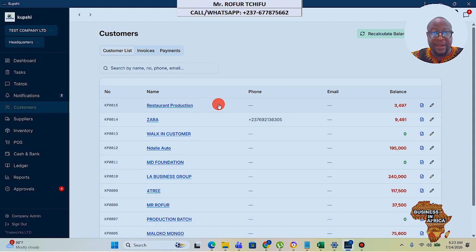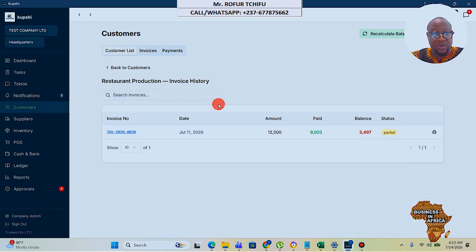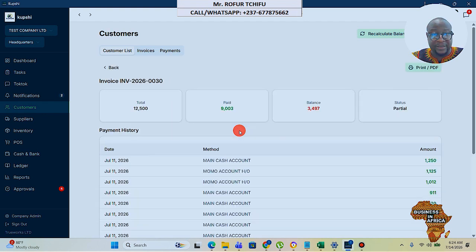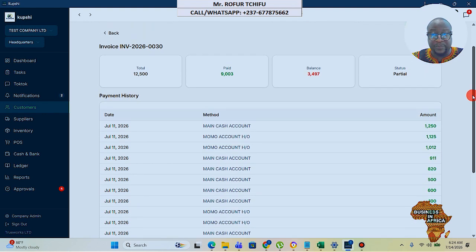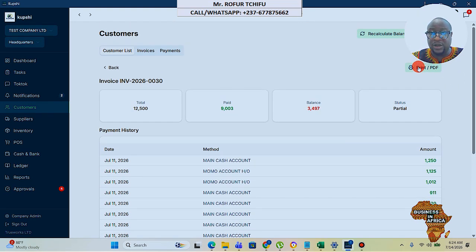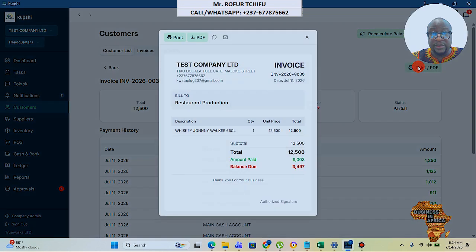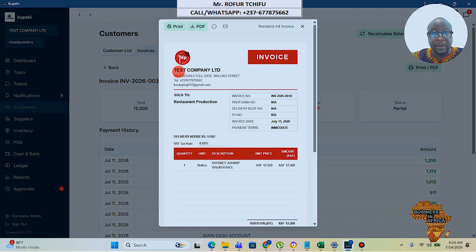And if you click anywhere on the customer, it has what we call a slice and dice approach. Anywhere you click, it goes down, and then you see the invoice, total amount billed, paid, and then the balance. You see that the payment status is partial. And if you click on that particular invoice, you're going to see total paid, balance, and so on, the days that it was paid and the amounts. So you can come here and click and print this invoice.